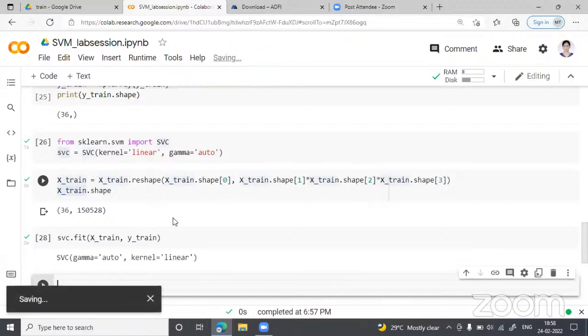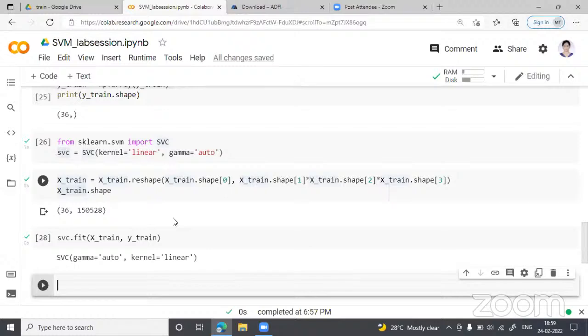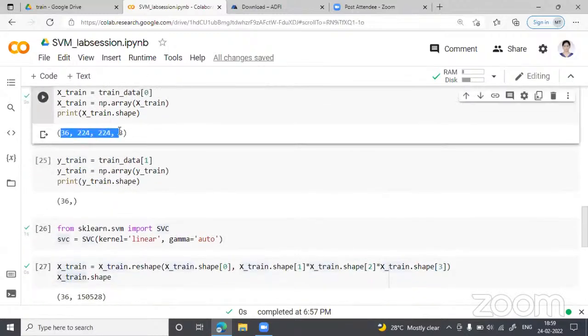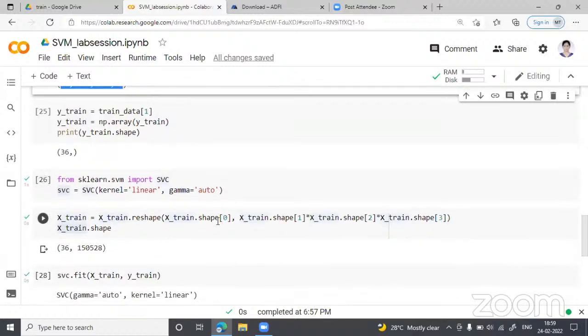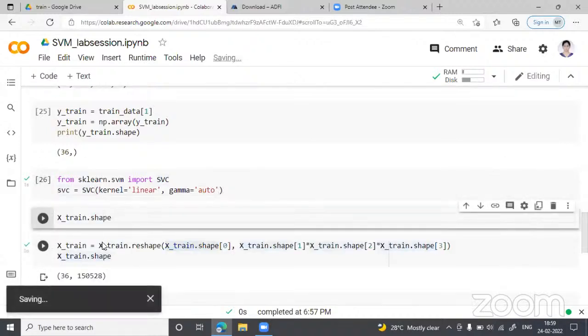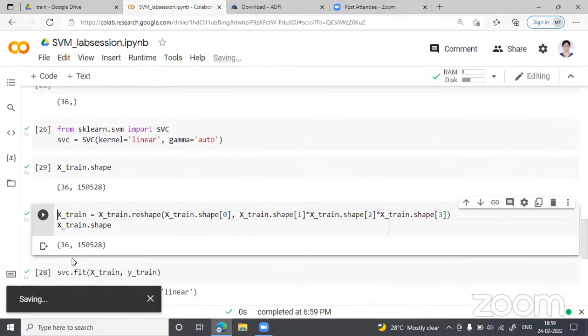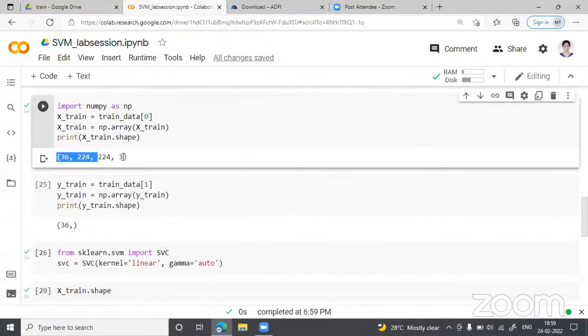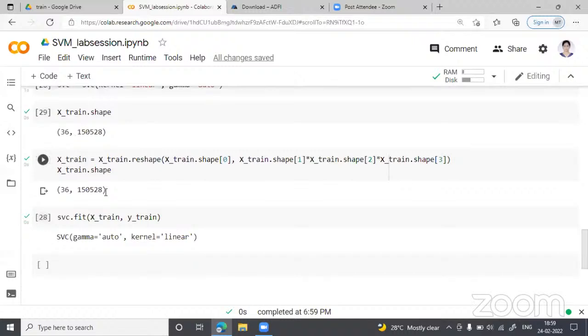So after training, maybe most of you are getting the error "tuple index out of bound" on X train dot shape. Only if you are getting a result like 36 cross 224 cross 224 cross 3 can you reshape. So if you get an error like tuple index out of bound, first check what is the shape of X train. In my case, it now gives 36 cross 1502. If it is 4 dimensions, then only you can reshape it into 2 dimensions.